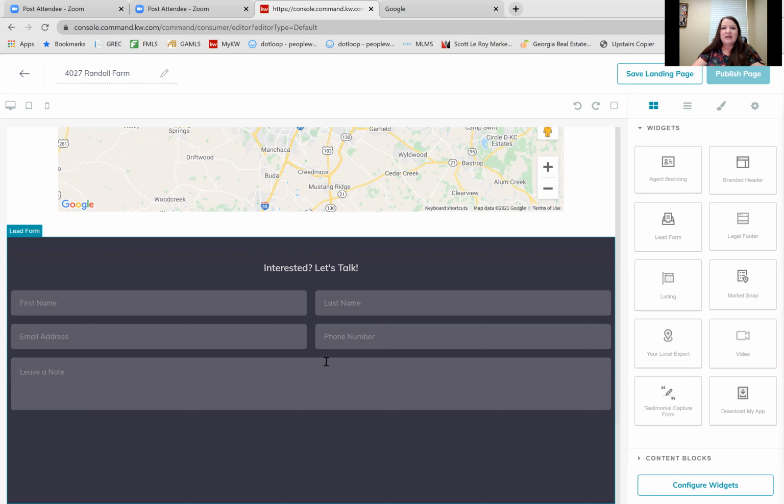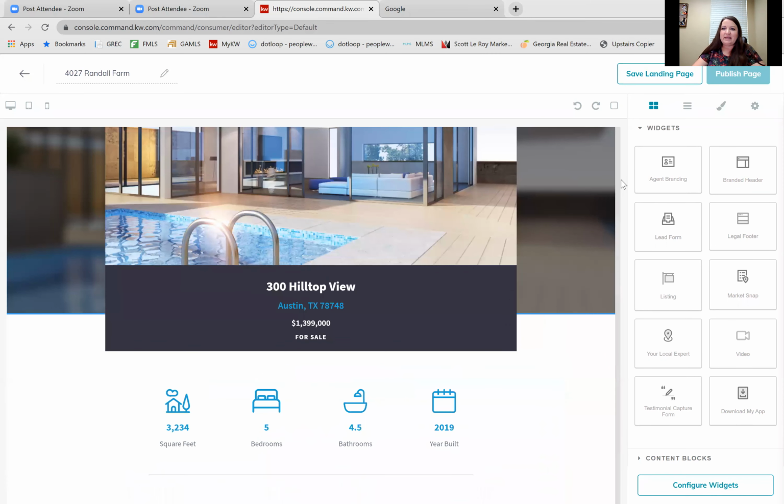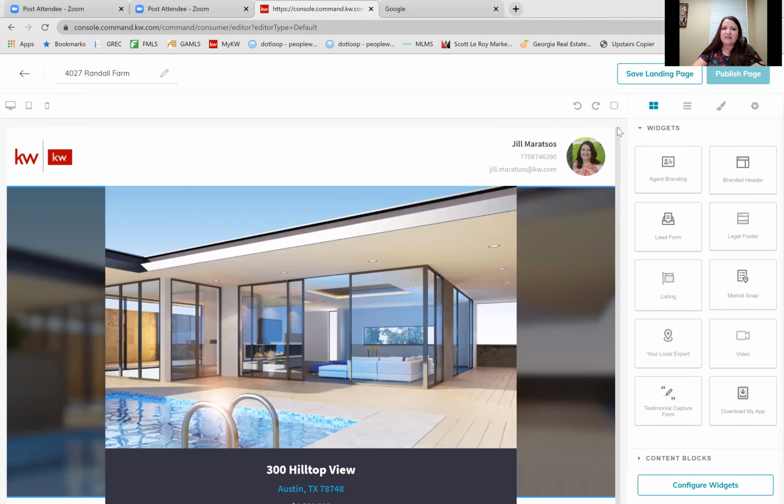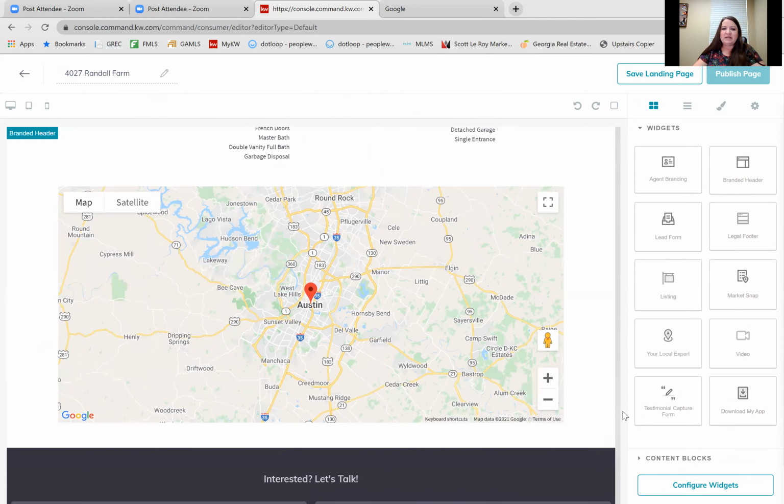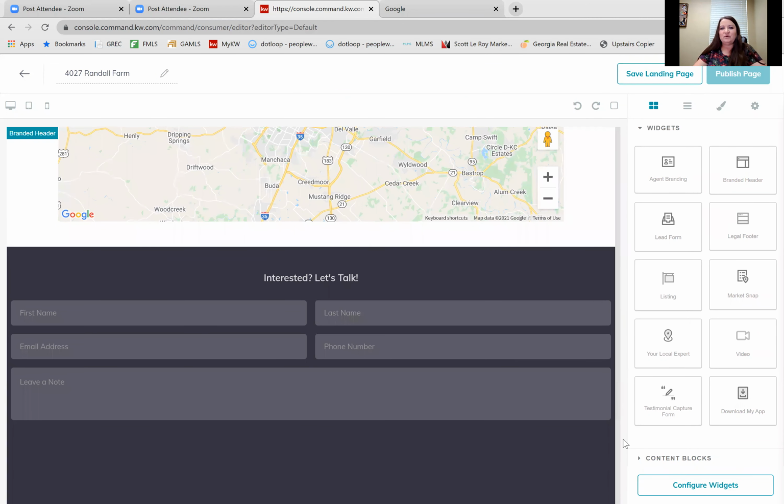So there it is. When somebody fills in information here, it automatically goes into your Command as a lead, and boom, you don't even have to enter their information into a lead. Okay, so I've got my three things that I want on this page. I want my information. I want information about my listing, and I want information about how they can get a hold of me and how they can send their information to me.